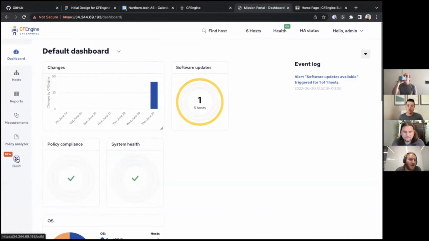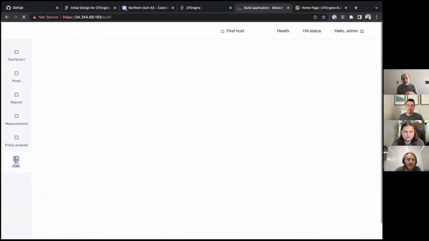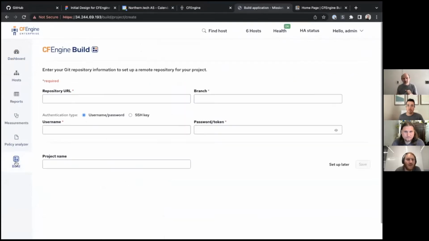So I'm just going to go over to this new build app, and let's hope that the clouds cooperate today. Right here it says we can enter Git repository information to set up a repository for our project. You can click setup later if you just want to look around and test the UI, but the functionality is better with a Git repo, so I am going to set that up.